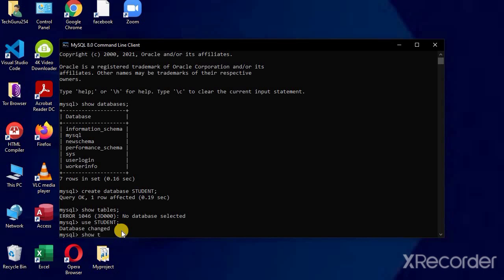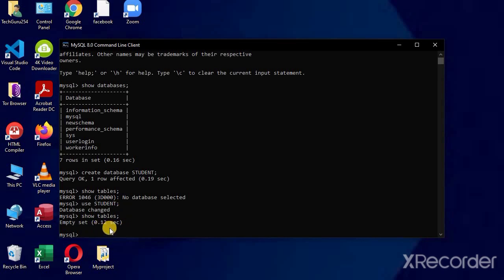Let's check what's inside. Show tables, semicolon, then hit enter. Empty set. There is nothing in it. So let's create some tables in the student database that you already created. Whatever we are going to do now is going to reflect on this database that you have selected, student. So let's create a table here.